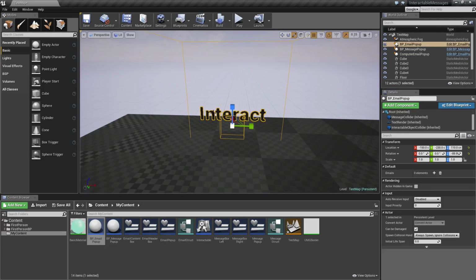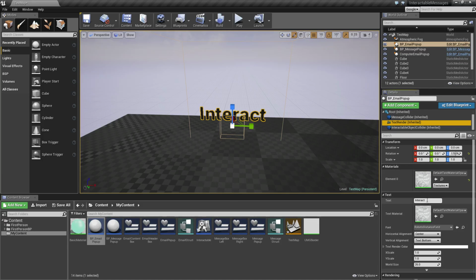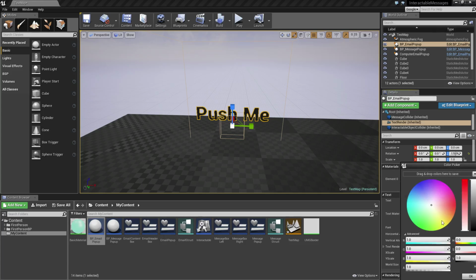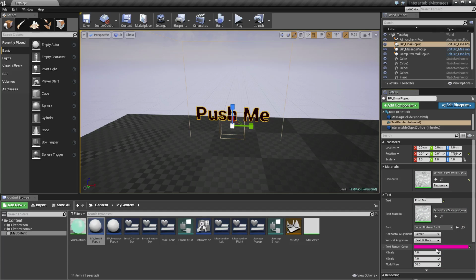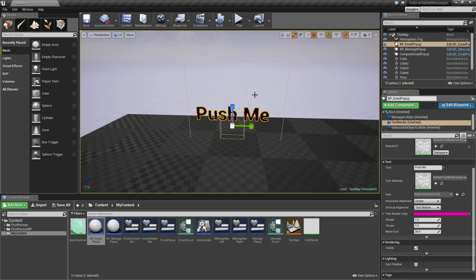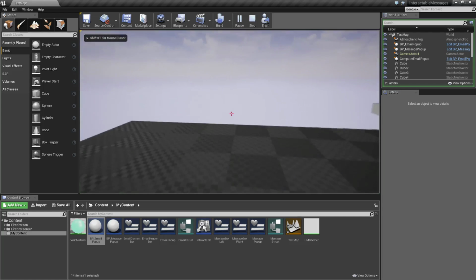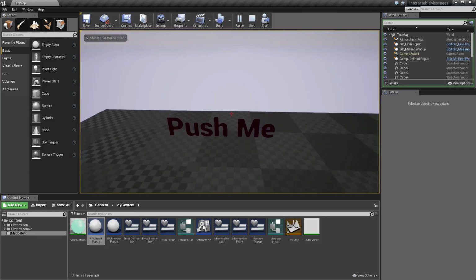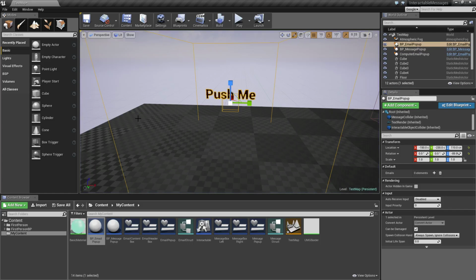And of course, because it's all set over here, this can be changed. We can say "push me", and we can change our color to a red color, and then we can hit run, and you can see "push me" with a darker red. So that's the basics of how I set it up.